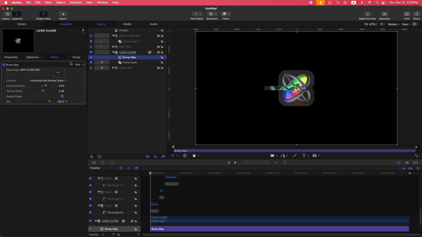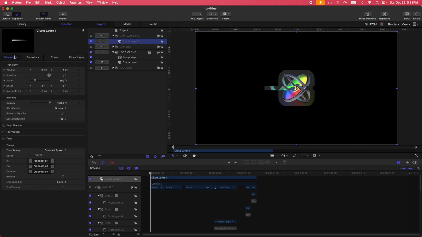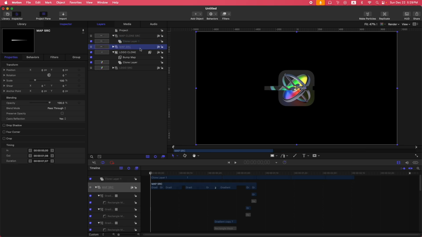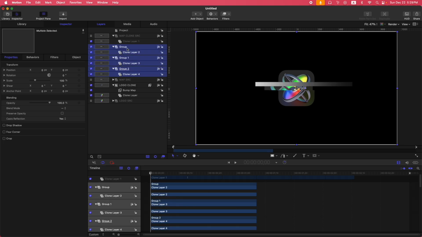Then here on the clone, inside the map clone source, go to properties, change the end condition to ping pong, and increase this one. You can also speed up the clone, just change the speeds around something like this. And then increase the end duration, around like this. Then this map source, let's clone this multiple times. Okay, then put it up or change the order.